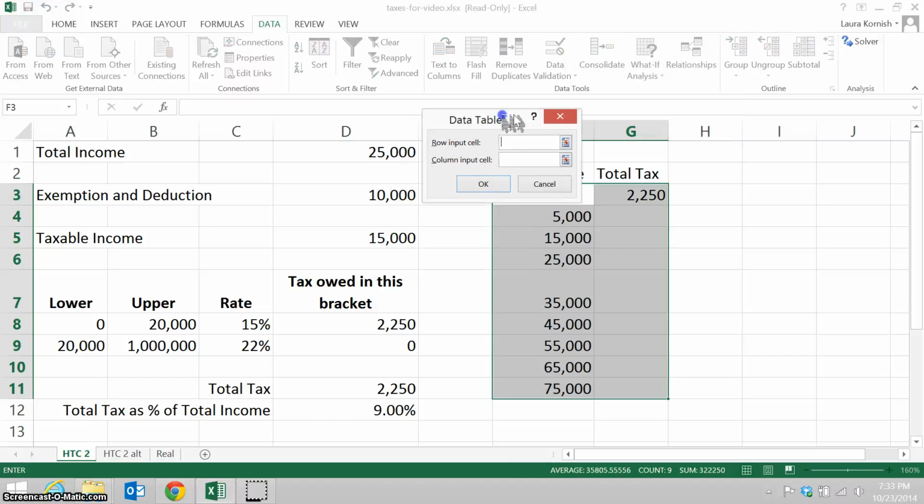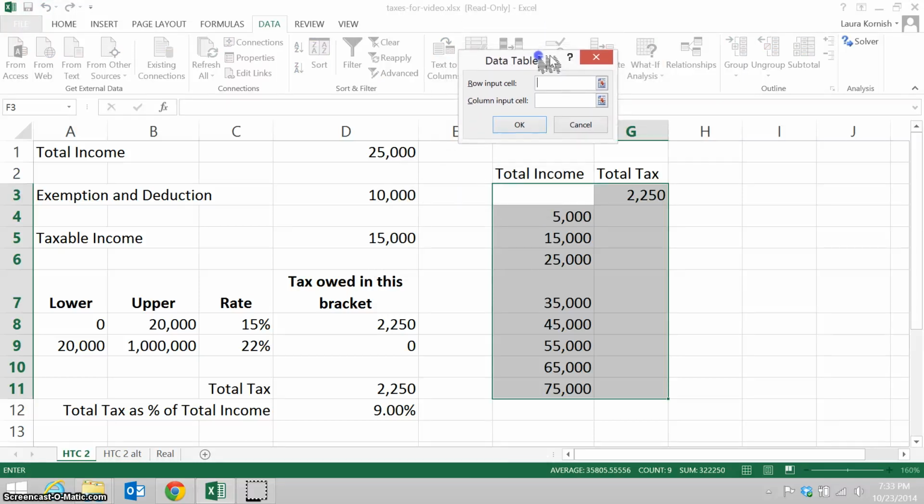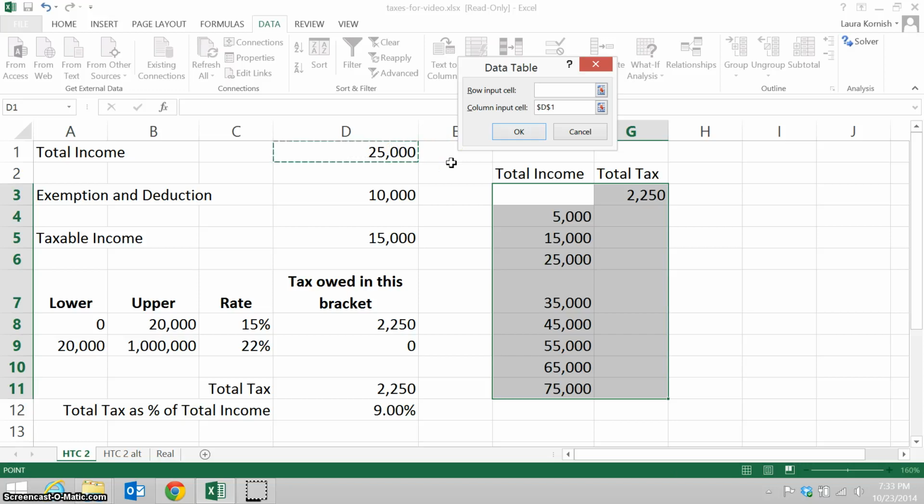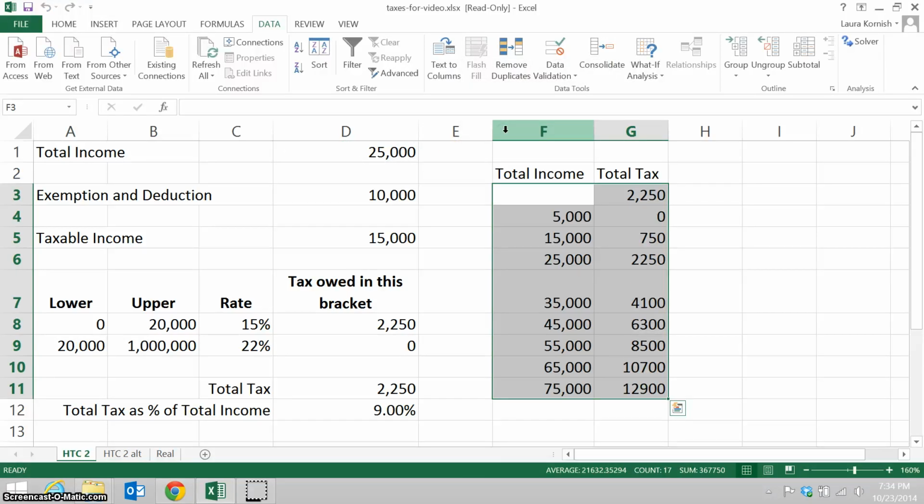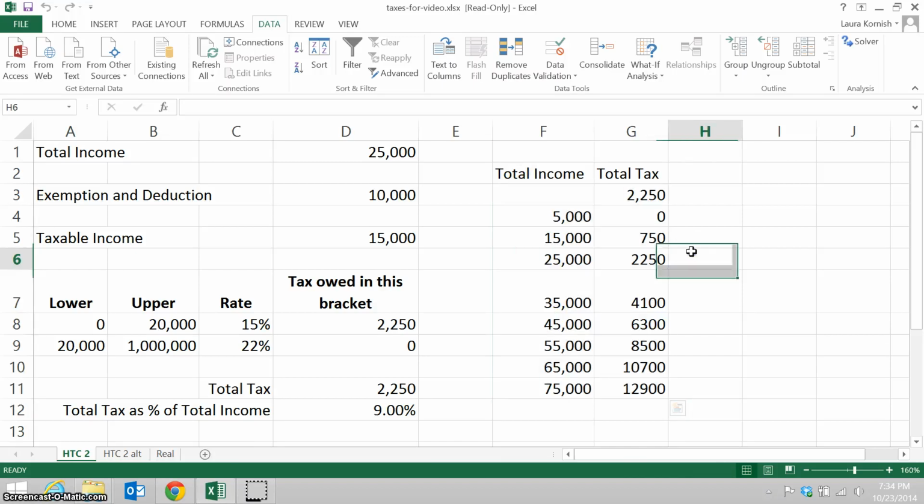And it's asking for an input cell. This table is set up with columns, so I give it a column input cell, a cell reference to total income. That's what I'm varying in the first column. And I say OK. And there we have it. It automatically calculated the total tax according to the set of formulas that go from this cell down to this cell. It automatically calculated those for each level of total income that I put in this first column.